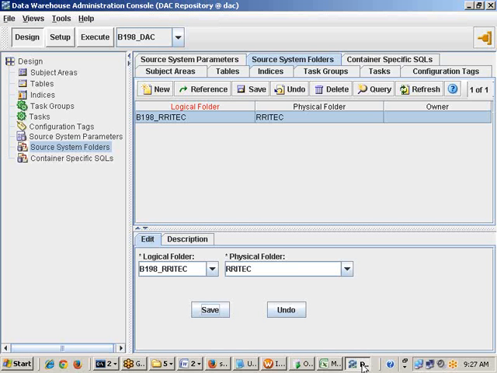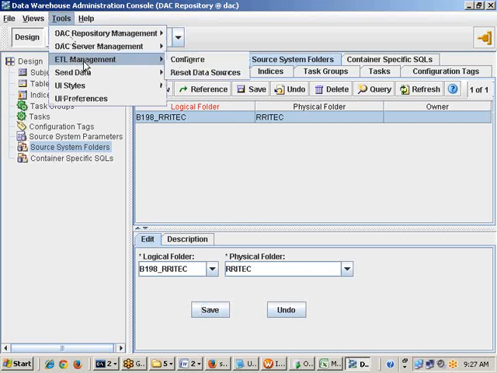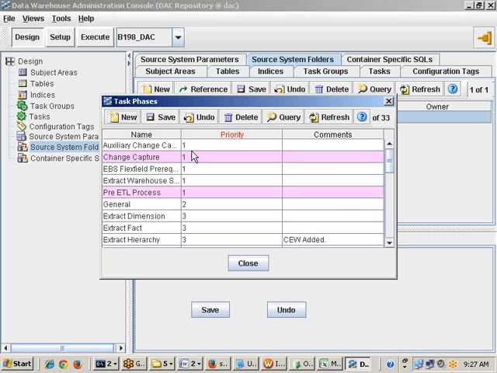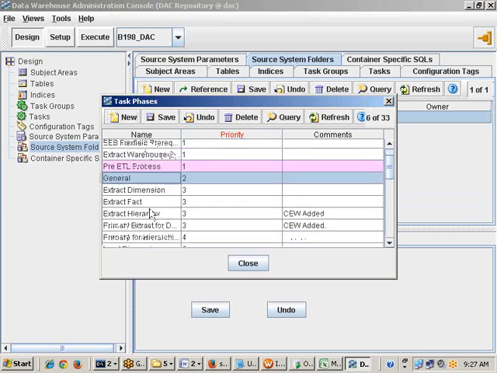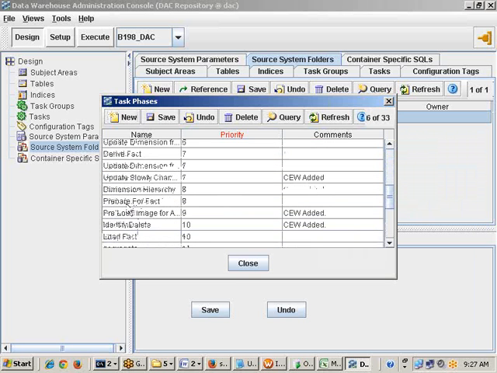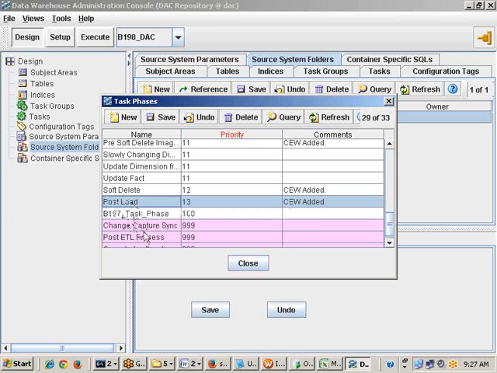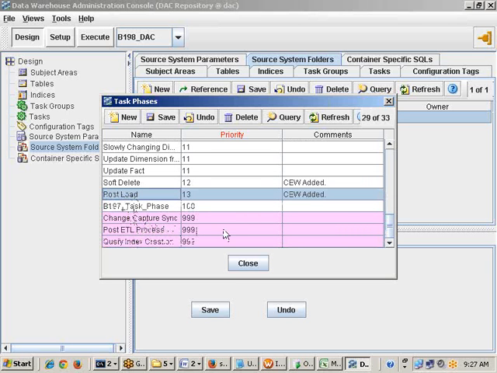Go to the tools menu, seed data. Then I have here one option called task phase. Yeah, these are the different task phases available: pre ETL process, change capture, general, extracting, visibility, okay, and pre load image, and post load also available somewhere, a number of things.